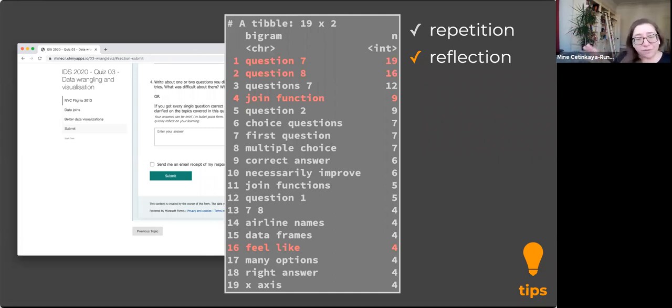This sort of information on a weekly basis is so helpful for figuring out what you should start saying the next week. So I usually start by saying, these were some of the topics that came up from your quiz reflections. Let's do a quick review on them before we move on to new material.